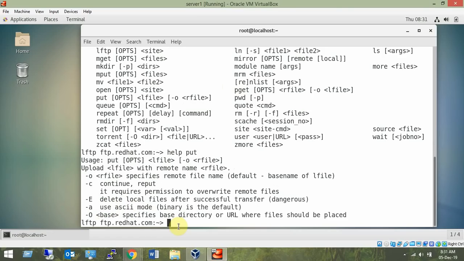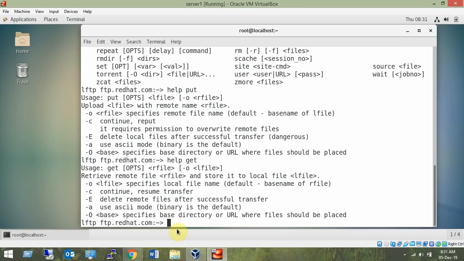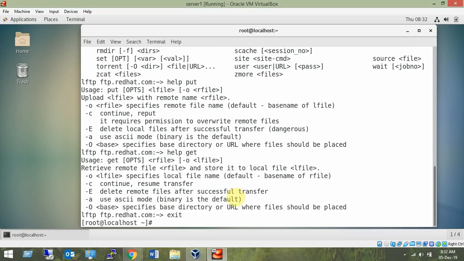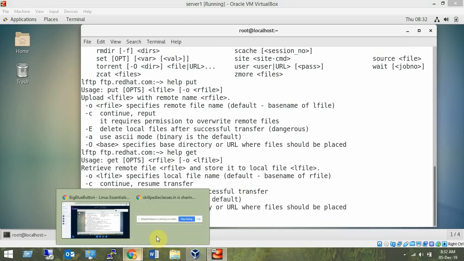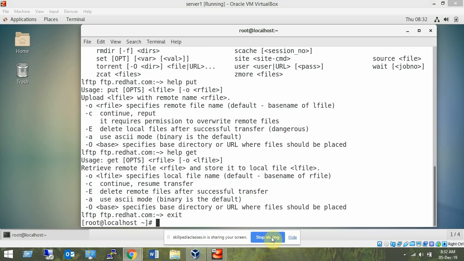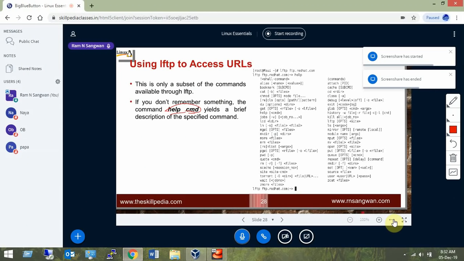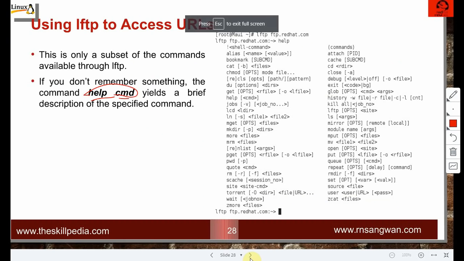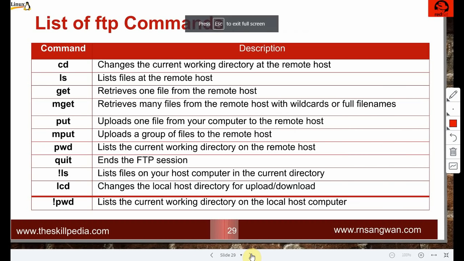The same way with get. I want to take help about the get command. So it copies a file from the remote system to a local file. So this is what I was talking about, that help is a very good utility, and LFTP helps you to connect to the remote server and copy files from local to remote and remote to local. That's the purpose of LFTP.